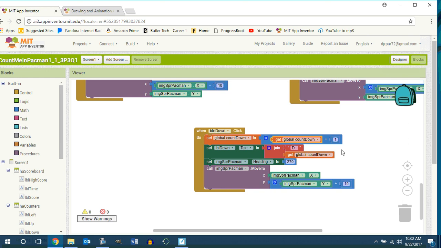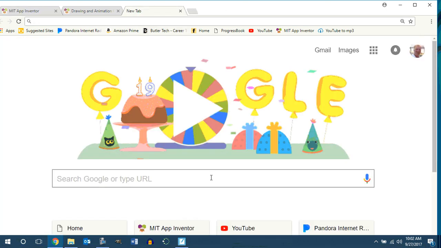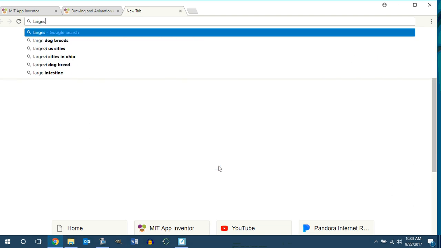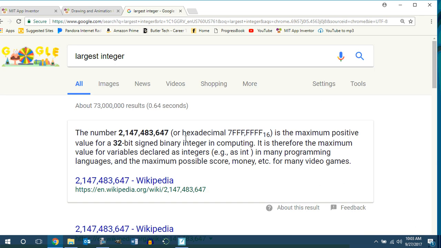There is a number you can get to that it won't go past. I think integers go to like 24,516, something like that. All you have to do is look it up. Largest integer. Okay. The largest integer you can get to is 2,147,483,647.